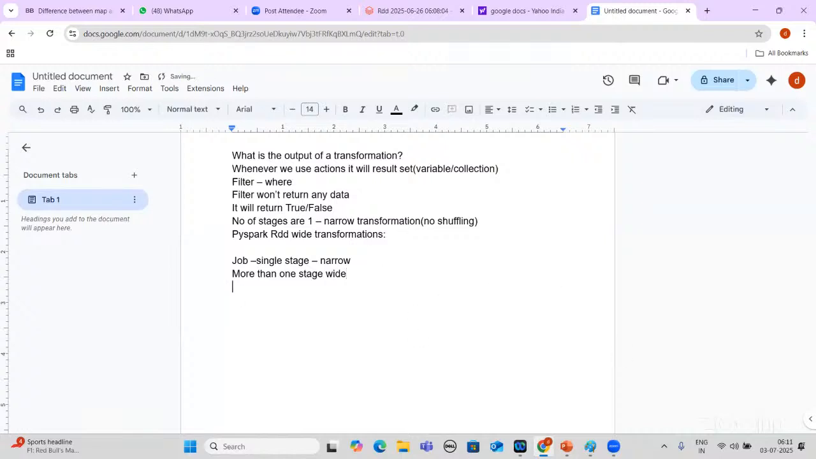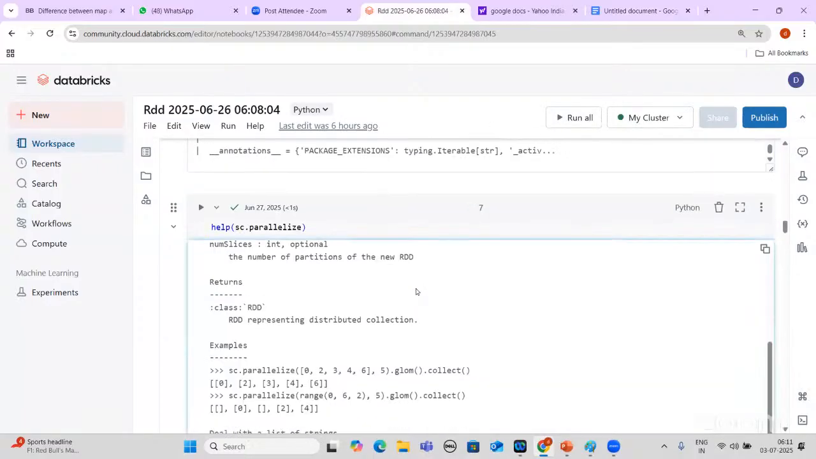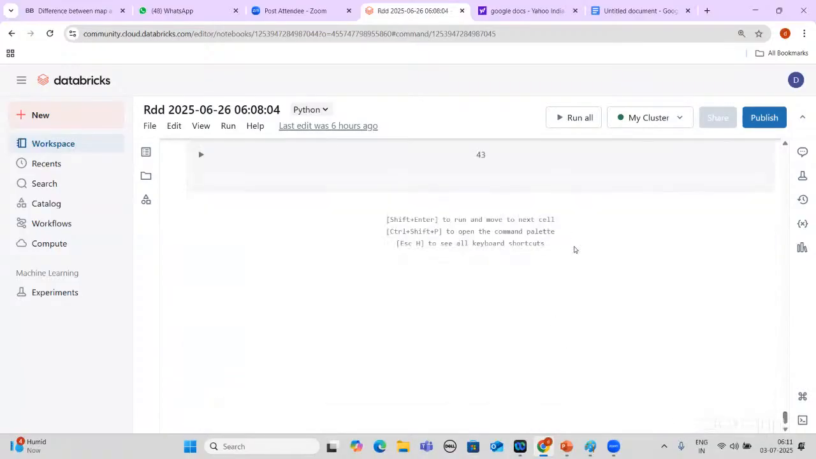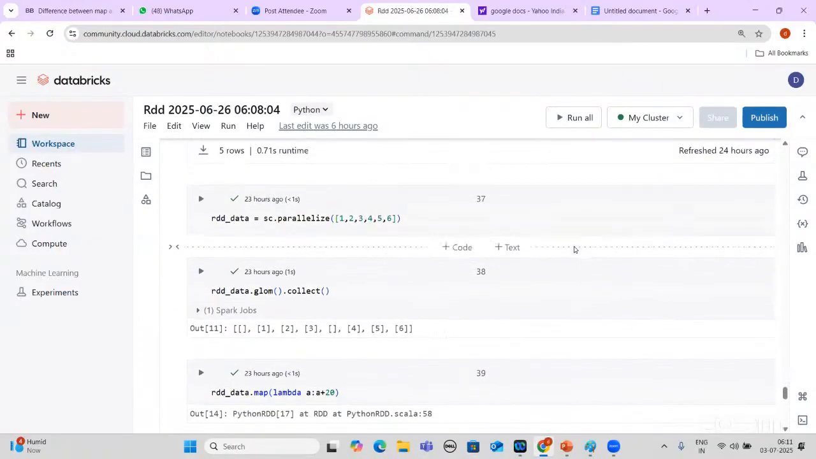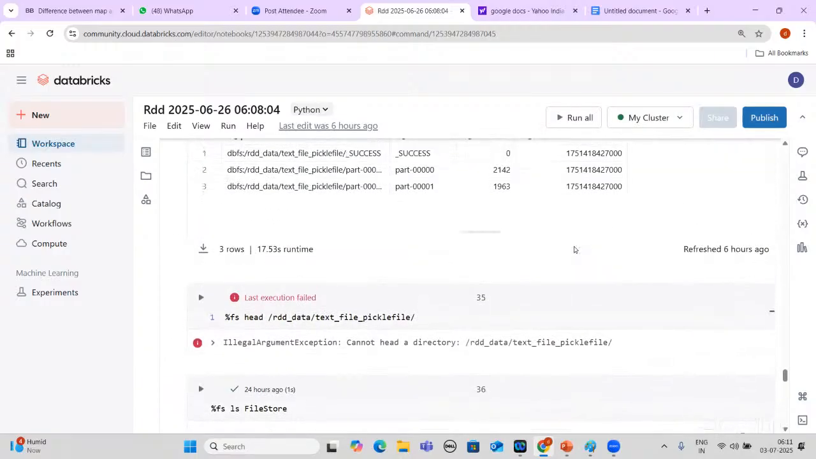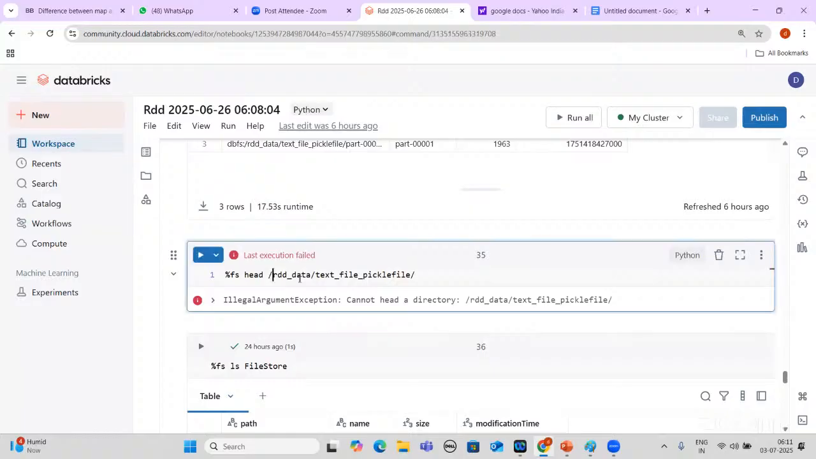Let me go to the Databricks workspace. And one more thing, yesterday I wanted to show you where the file is located exactly, and it has thrown an error, right? Here we got an illegal exception, cannot read a directory. Why we got this is because the file is stored in this location only.